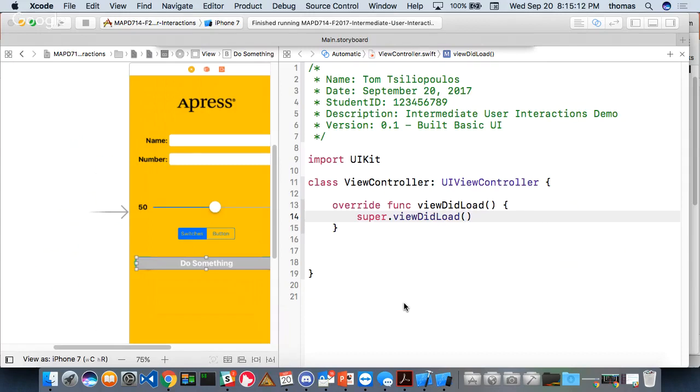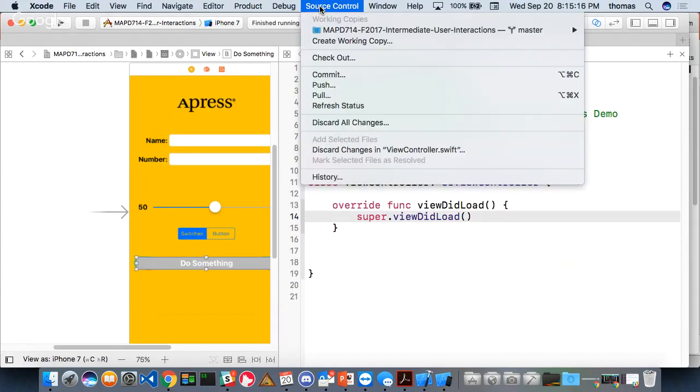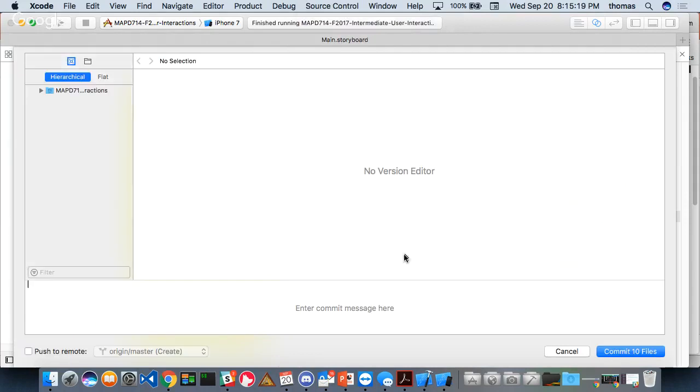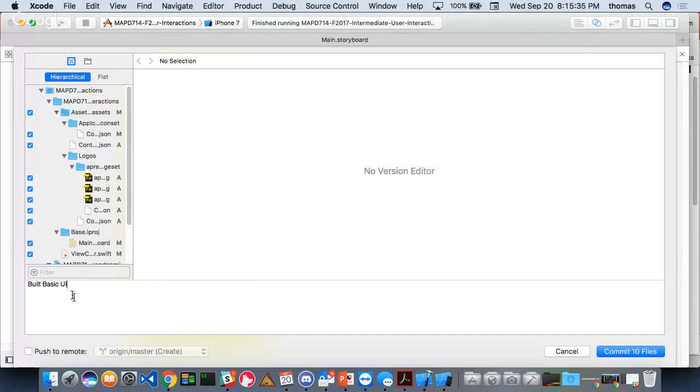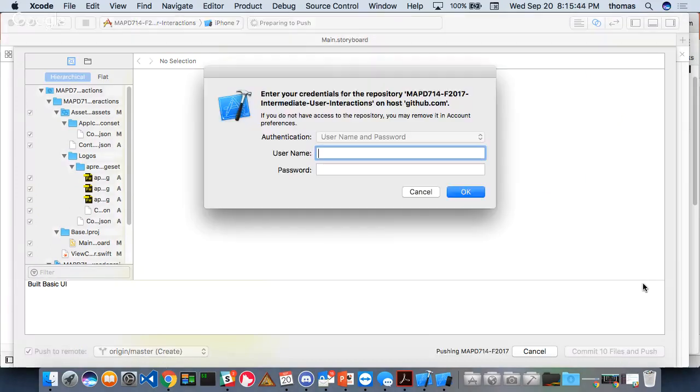Okay, now I'm going to do an actual commit. So I'm going to go source control. I'm going to commit. And what I'm going to do in here, let me cancel that for a second. Best thing to do is grab this thing right here, which is built basic UI. That's my commit. So this is like my version. I want to keep track of the last thing I did here. Source control, sorry, commit. Put my commit message. These are all the changes on the left-hand side. I'm also going to push to my remote here. And I'm going to commit 10 files and push. It's going to ask me to log in for the first time.